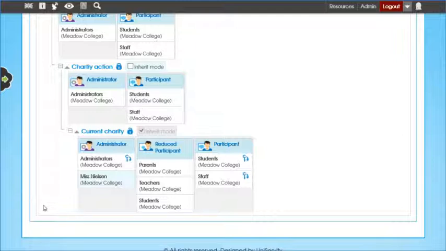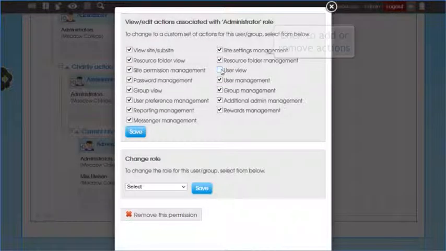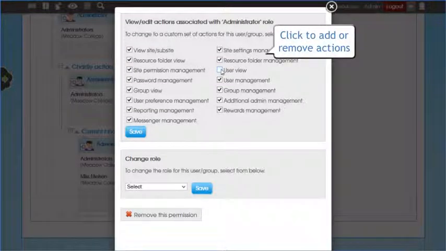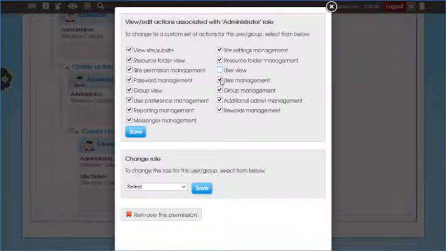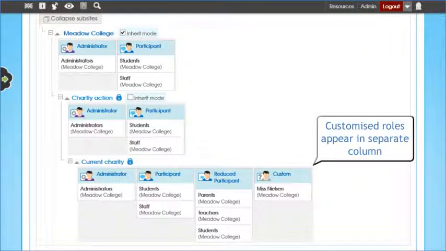If you want to customize a role to add or remove admin options, click on the Users or Groups card. You can add or remove site actions for the chosen user or group here. Click Save when you're finished. Customized roles have their own column.